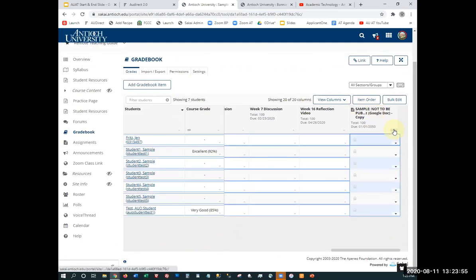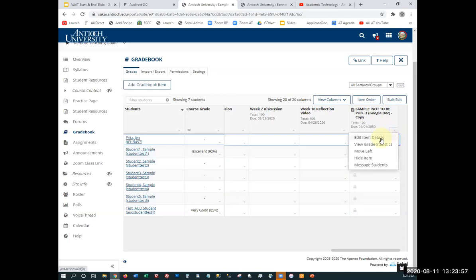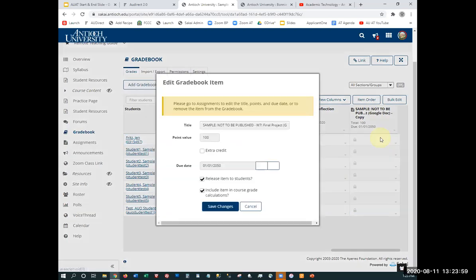If you needed to edit anything, you can edit the item details in here. For example, if you needed to change the point value, you could change it in assignments and it would change here. The due date comes over automatically from the assignment. And if this was something you didn't want to include in the course calculation, you could come in here and not include it. But those choices were all available to you in assignments as well.